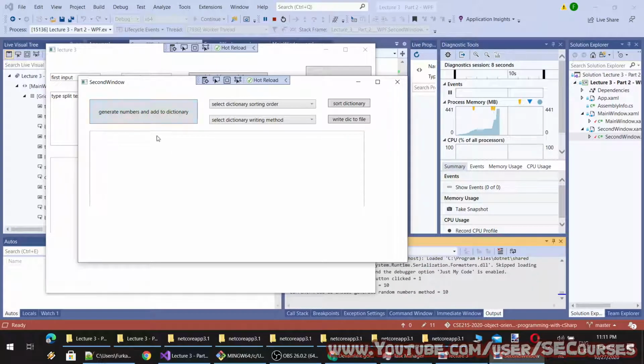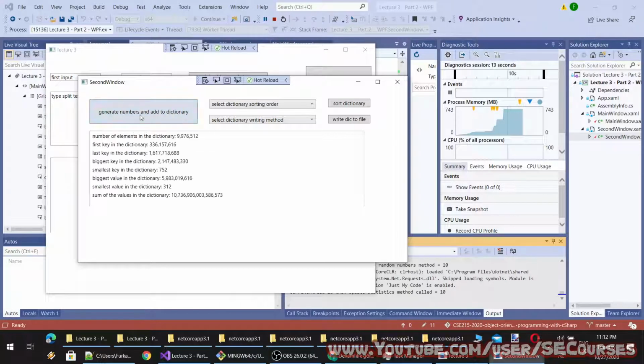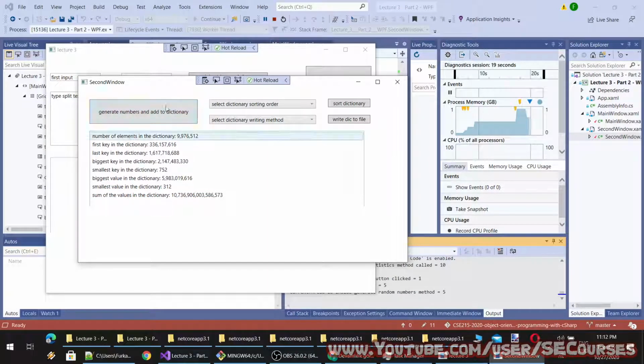Let's try using never freezing. Okay, no freeze. You see, it never froze. I'm clicking again, you see no freeze. It is responsive.